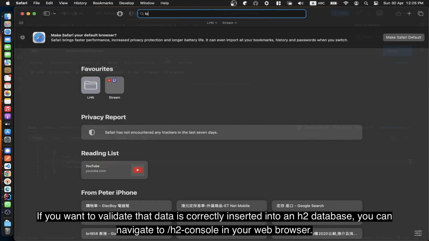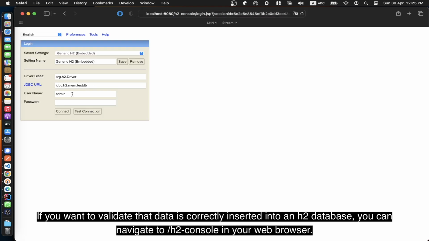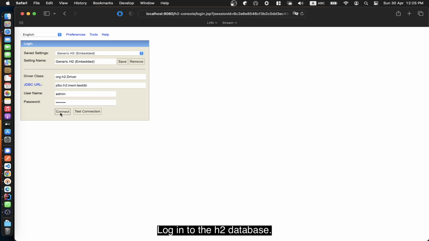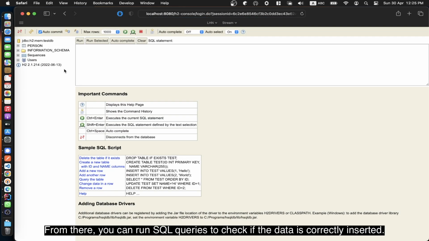If you want to validate that data is correctly inserted into an H2 database, you can navigate to /h2-console in your web browser. Log into the H2 database. From there, you can run SQL queries to check if the data is correctly inserted.